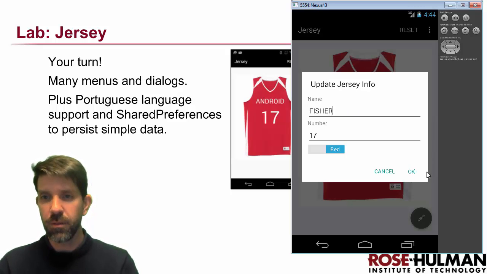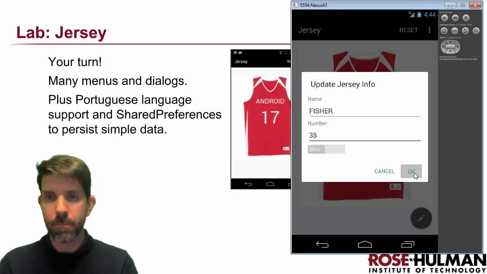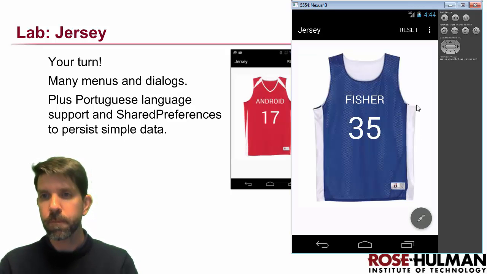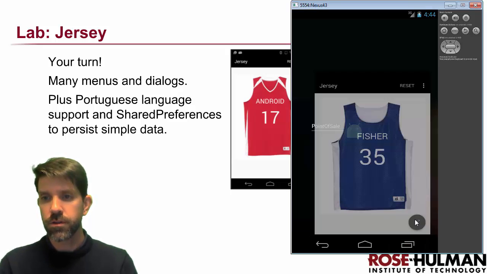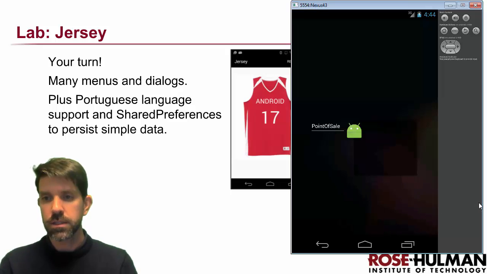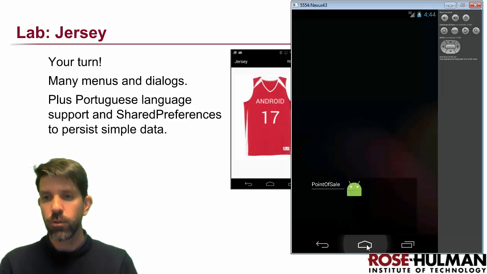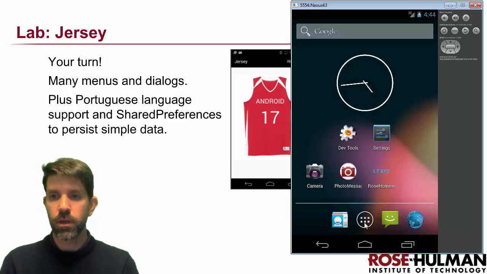So the original version of this app, Dr. Fisher did once upon a time. So we'll let him be number 35 in blue. He's on my team. There we go. And I want to close the app now. All right, so Fisher 35 in blue, canceled. All right, and then what I want to do is relaunch this app and see what I get here.